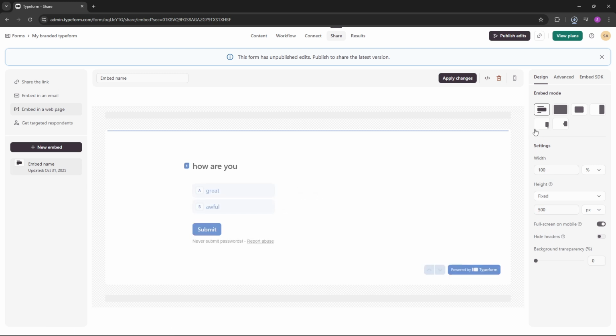Configure the design settings to match your brand and viewing experience. Adjust colors, corner styles, and button labels, and consider enabling options like auto open after a certain time or hiding the header for a cleaner look. Keep contrast high so the form is readable over background elements.